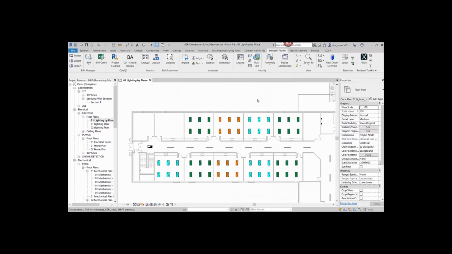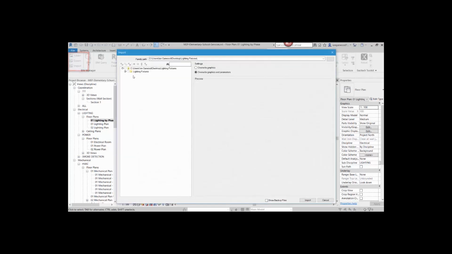Once the export is complete, those families and associated data are ready to be used in other projects by simply using the import tool from the BIM Manager on the Excitech toolkit.